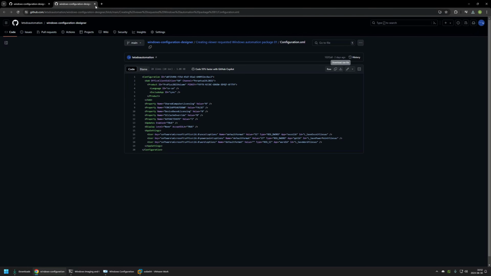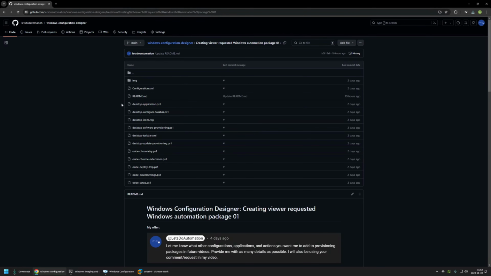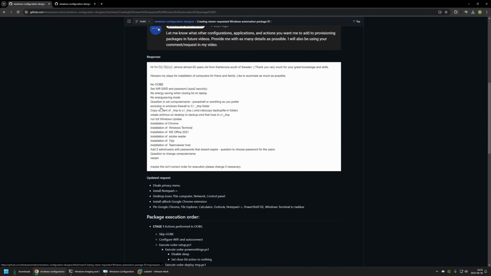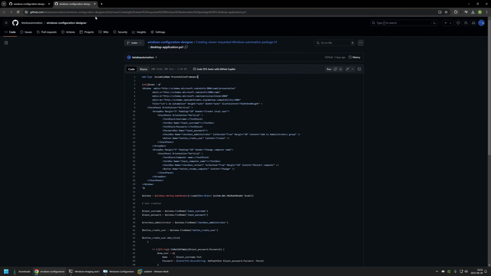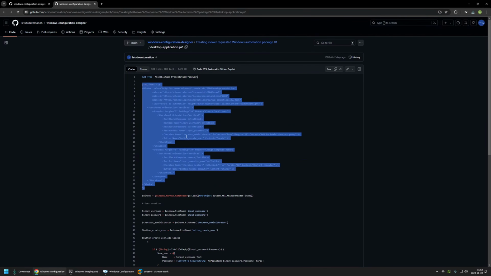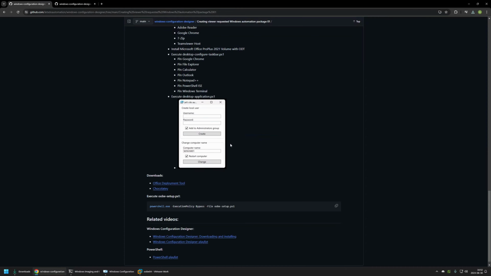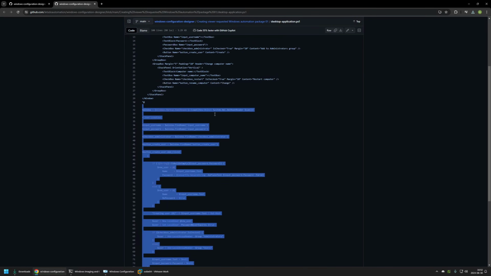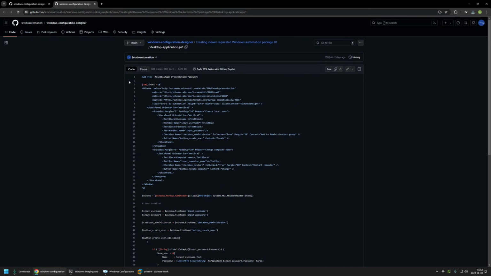Anyways, let's click on the button right here to download this configuration file. Go back to the GitHub page. And now let's click on the desktop application file. This is the script that is executing this application right here. As you can see, I'm using this XML to create this user interface and then performing all actions using PowerShell. But this script is kind of out of scope of this video, so let's just click on this button right here and download it.